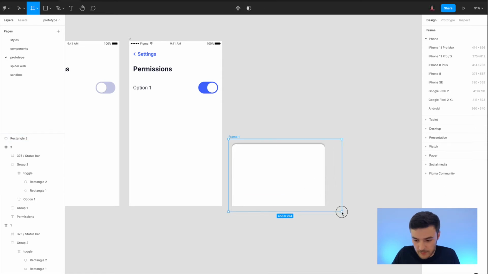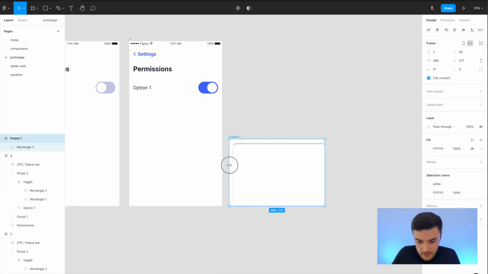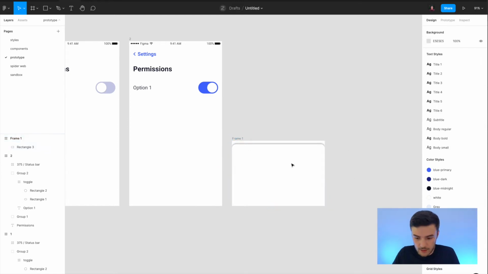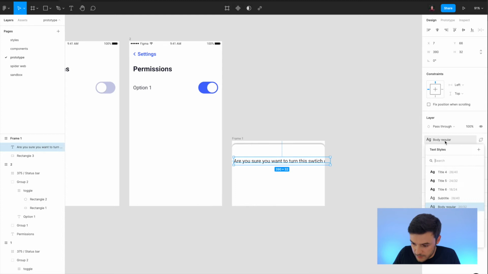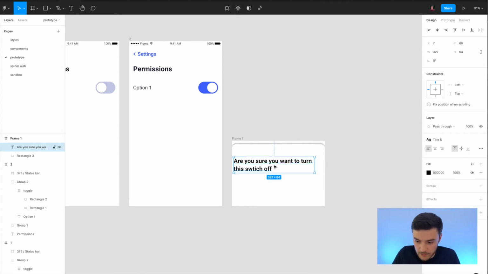And I'm just going to put this quickly in a little frame, a little artboard. Pressing Command when your constraints are being a bit annoying. Okay, I'll just put some copy in here. Are you sure you want to turn this switch off? So what should we do here? Let's make this a title 5. We'll go like that. We'll just center on it for now. And we'll make it our black colour. Question mark at the end.